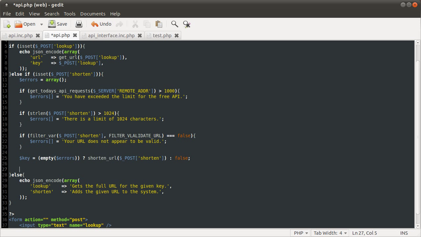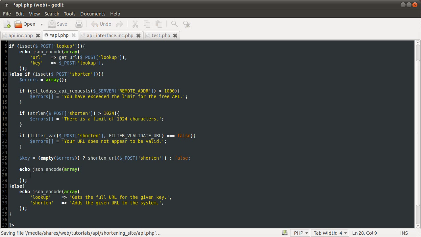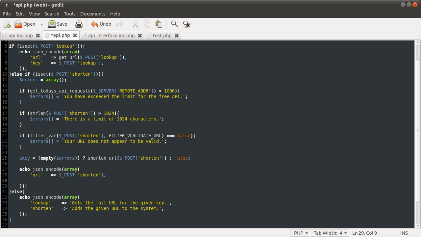So now we just need to output the JSON encoded array. So let's echo JSON encode array, and we're going to give three elements in this array. The first one is the URL, which is the URL they entered, so post shorten. The second one is the key, which is the result of either false or the result of the shortening function, which we defined. Either of those will be in the key variable.